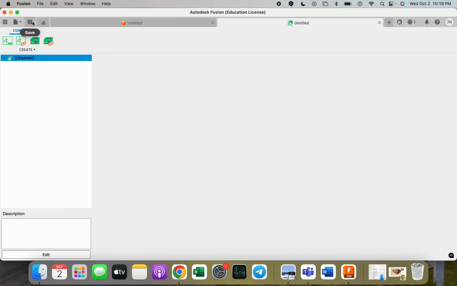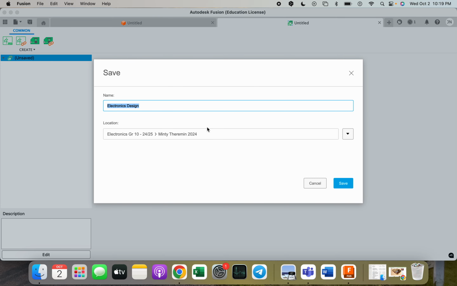And the first thing you want to do is save it. It's going to be saved in your Minty Theremin folder. And you're going to call it your name, Minty Theremin Schematic, and you're going to hit save.